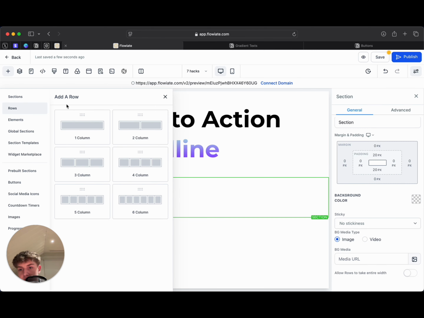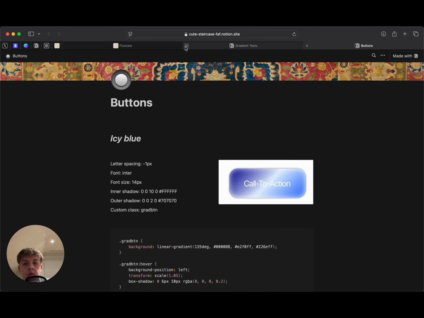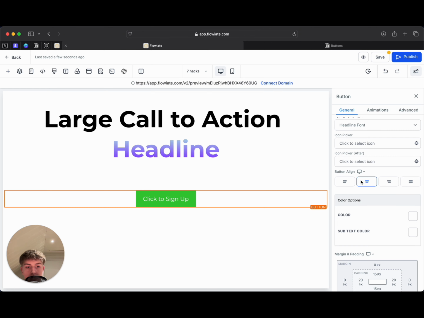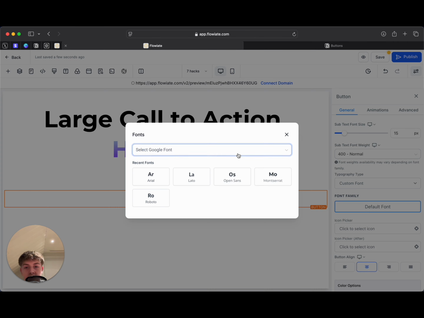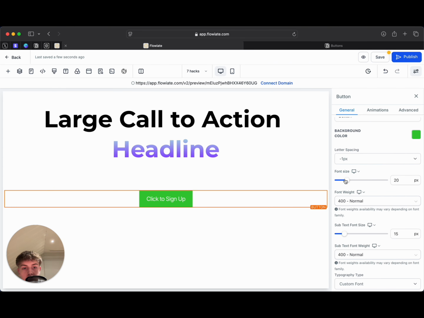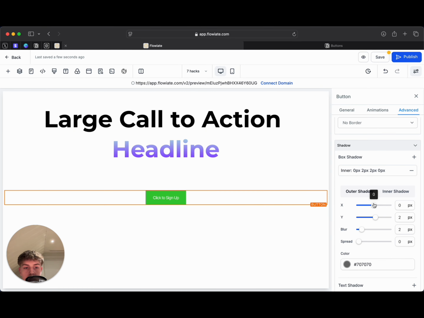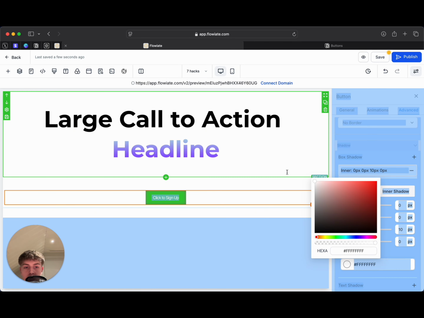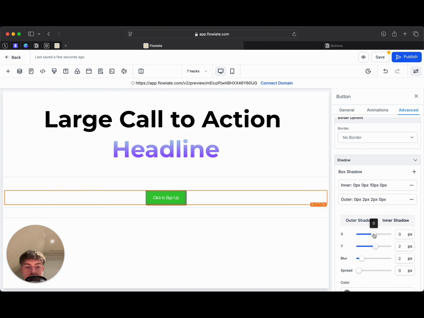So a new section, a button element. And what does it say? Just follow this guide. I'm gonna speedrun this thing. So letter spacing -1, and the font was Inter. By the way, Inter is a beautiful font. You should be using it. And then font size 14, and the inner shadow was 0, 0, and 10. And I believe white, yeah, white. Inner shadow 0, 0, 10. Let's just make it white. And the outer shadow was 0, 0, 2, 0, and you don't need to change color.